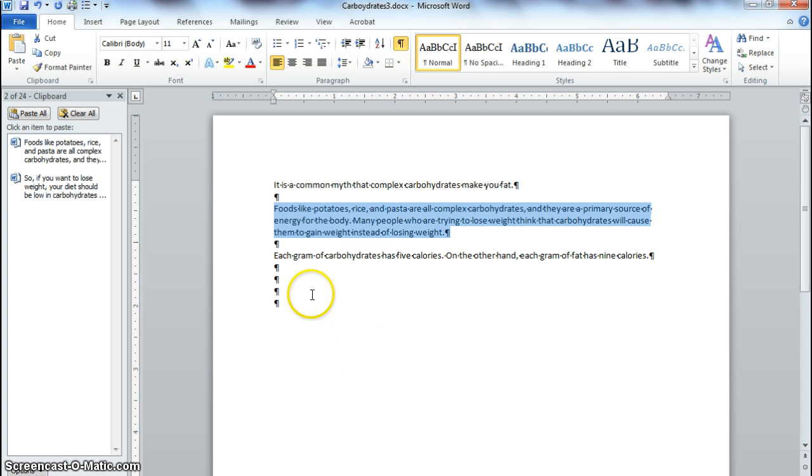So remember, cut basically cuts it out of the document, whereas copy simply makes a copy of the selection that you copied. Also notice that because this was the last action we did when we did the cut or copy, it puts it on top.